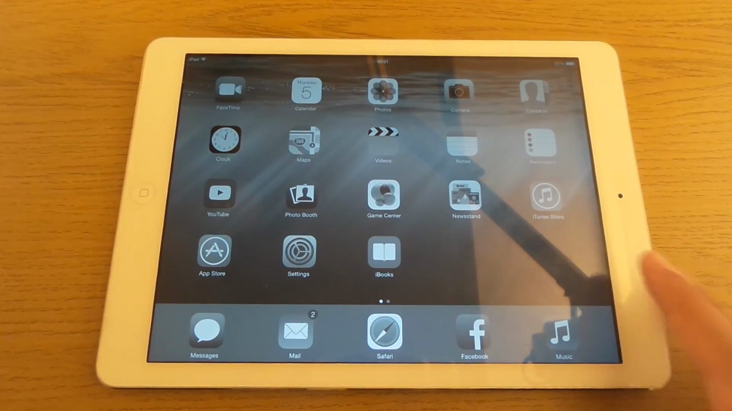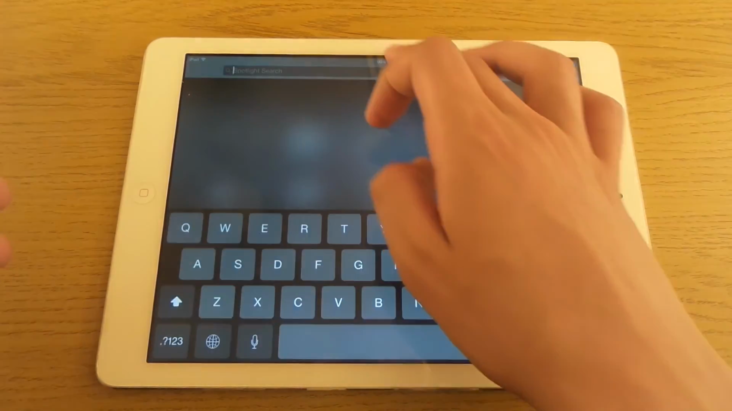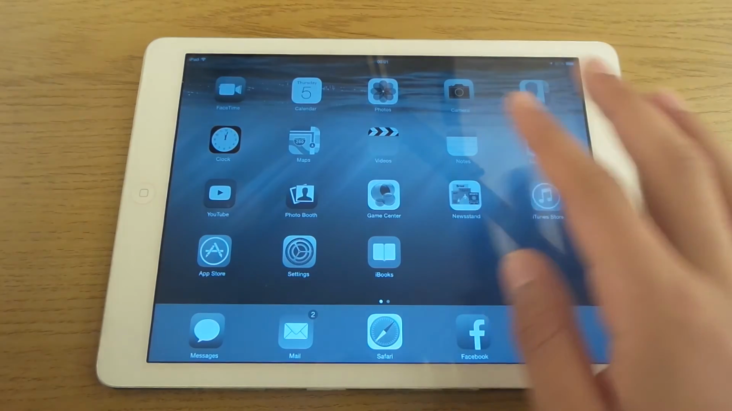Okay, but you get the point, and that was a quick little look at the new feature, the grayscale feature, or let's call it the night mode.